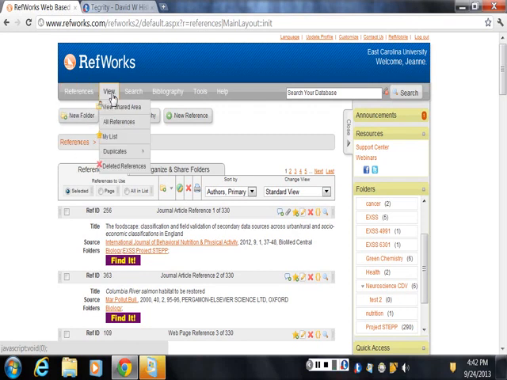Okay, so the next section is the view section. Really quickly, there's all references if you want to look at all of the references that you have. There's also my list, so if you want to keep track of some citations that you want to come back to, you can create a my list and drop those citations in there and then come back to it.